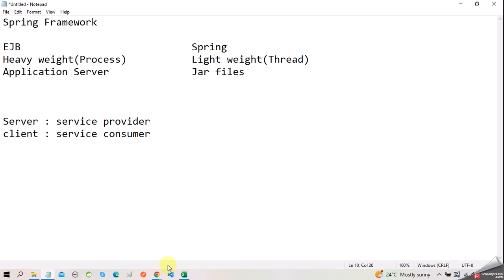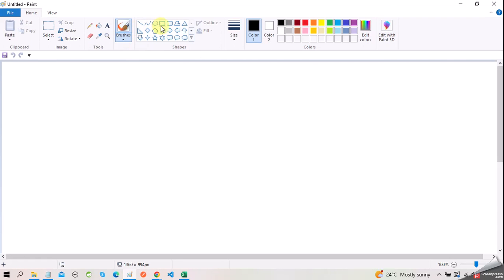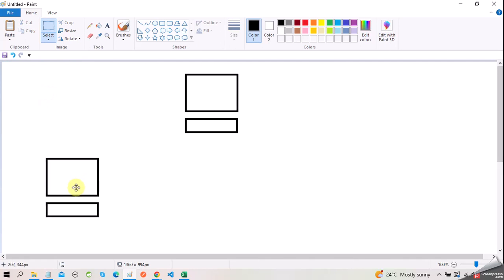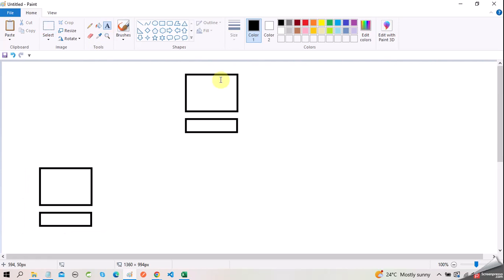Okay, so you can see here, suppose we want to use the internet, we want to access any website from the internet. Suppose this is an internet server.